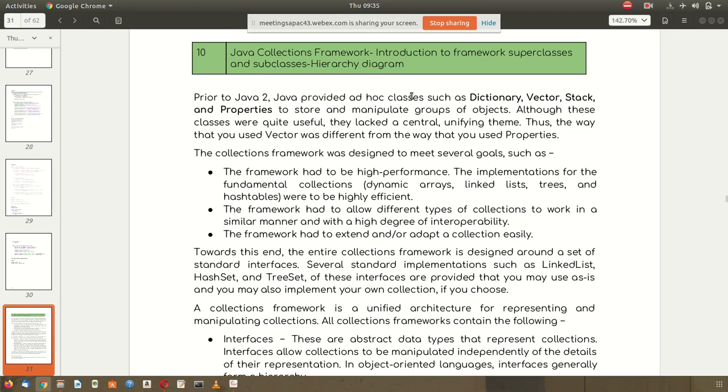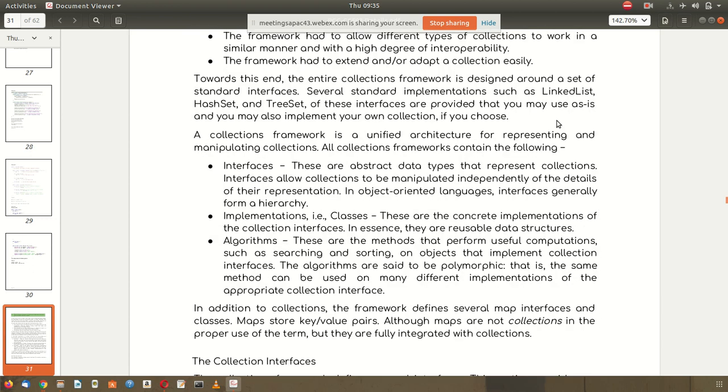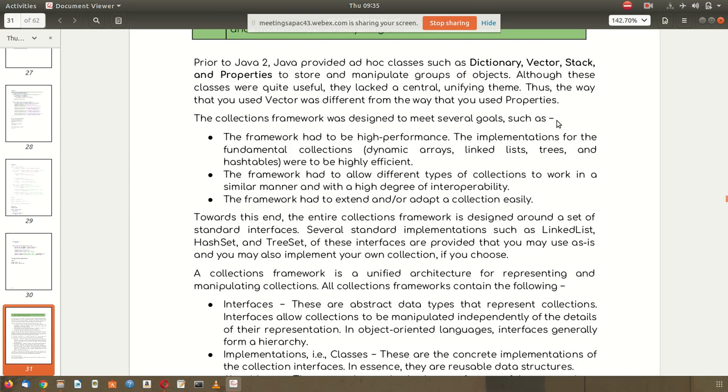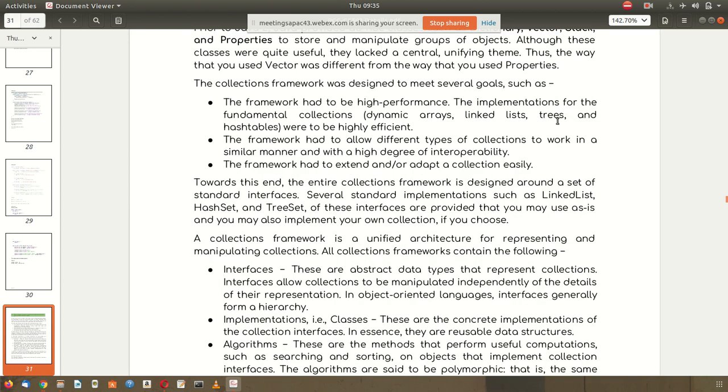So today, a new topic regarding the Java collection framework. Introduction to the framework, but in detail we will use it in practical. Then we will understand what this framework means.